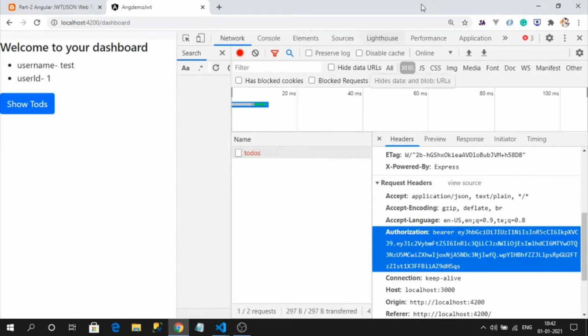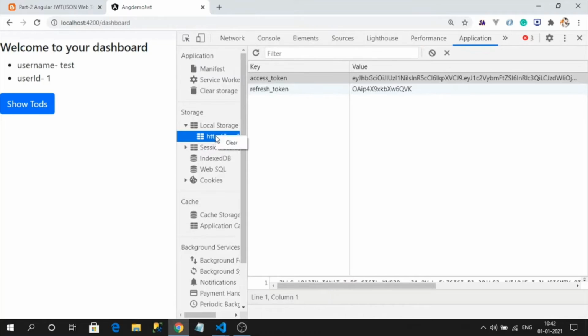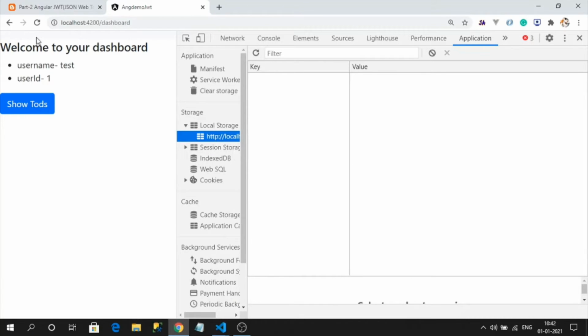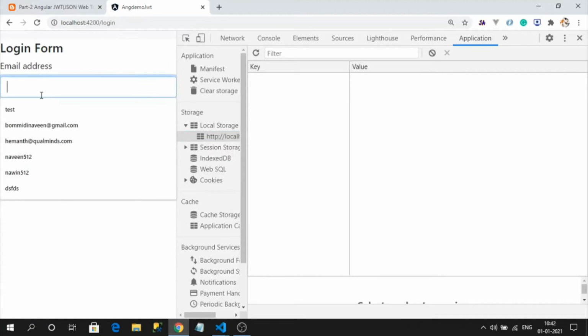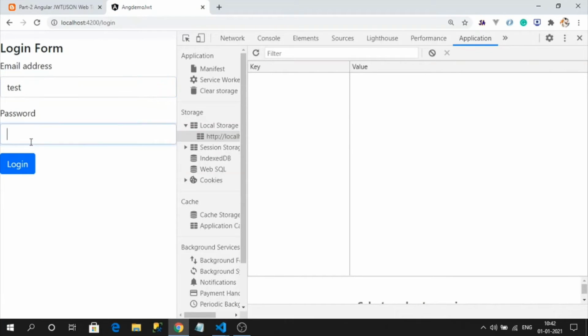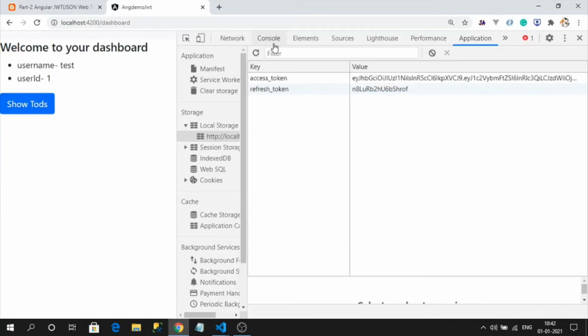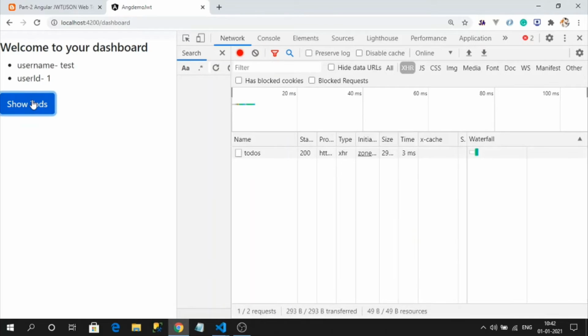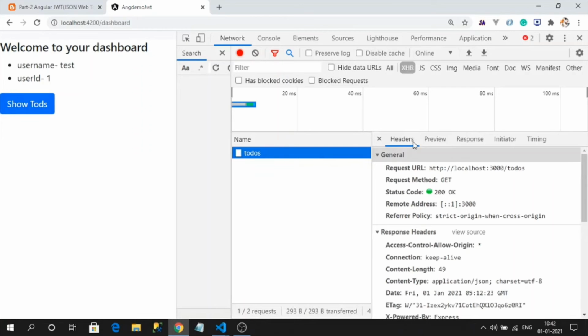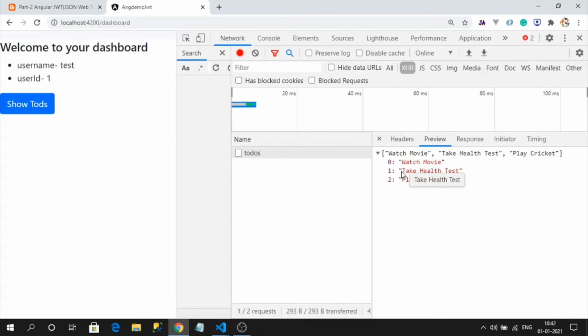So for now, let's go to application and clear the browser local storage and re-login into our application. Okay, test, 1, 2, 3, 4. Successfully logged in. Go to network, clear the existing network calls and click on show. Now see, we got 200 and I have got the response. Okay, but my data is not bound.